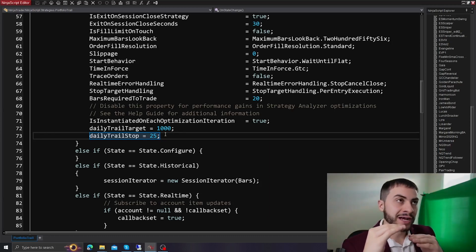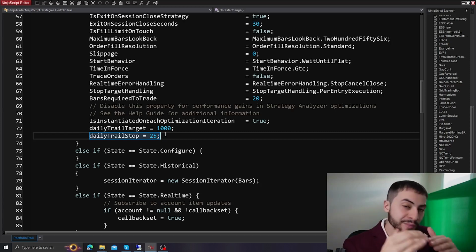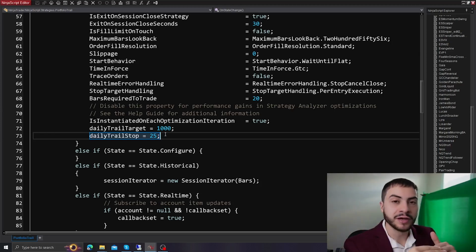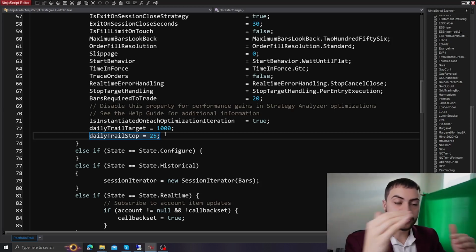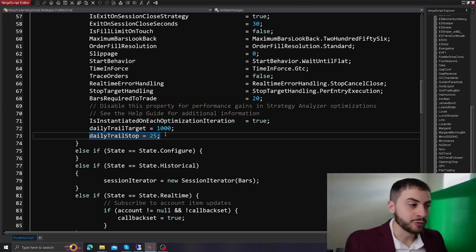So if my math is correct, as soon as it activates, the trail stop will lock in at minimum $750, because 25% of 1,000 is 250, yep. So it would be $750. So if our daily P&L comes down to that, it's going to sell all of our positions. However, if our daily P&L goes up, you know how a trail stop works, that trail is going to move up with it.